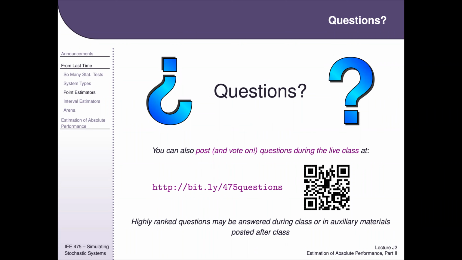A lot of definitions before we get into actually defining confidence intervals and using them. Questions online? All right.